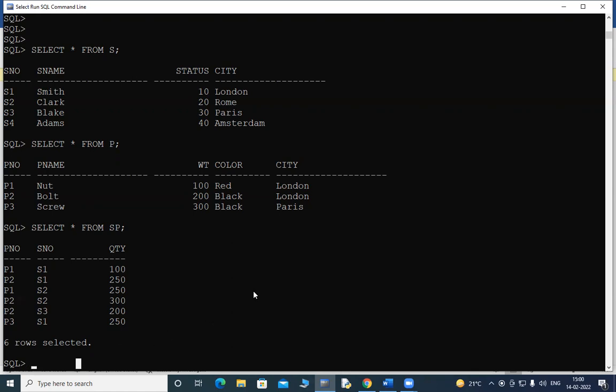So let's write the first query. Display details of all parts supplied by supplier S2. I want to see the details of all parts supplied by supplier S2. You can see here that supplier S2 supplies P1 and P2 in this list. So I want the description of the parts P1 and P2. That means I want an output like P1 nut 100 red London and P2 bolt 200 black London. That is my problem. I want to know about this query.